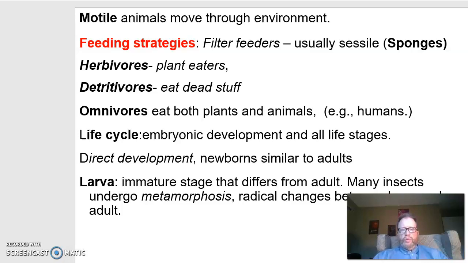So when animals move, we say that they are motile, right? So there's motile and then there's sessile. If you're sessile, you don't move. Motile, you do move.